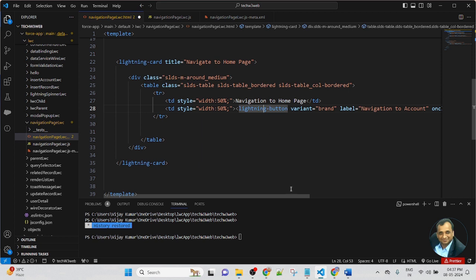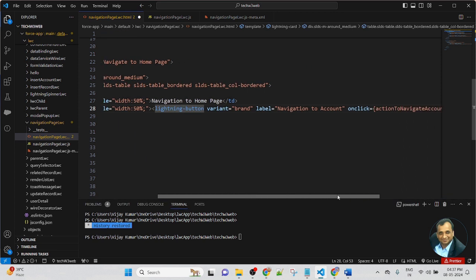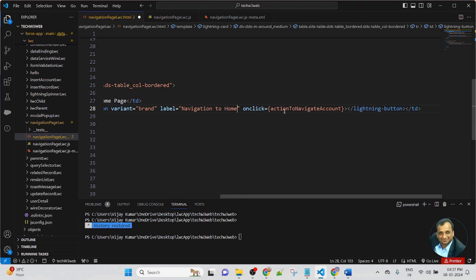And this is a lightning button, with variant brand and label navigate to home. This is the label name. And this is the onclick function. In onclick, I will change the action to navigate home. This is the button and the onclick event function. Now save the file and copy the function name. Now go to the JavaScript file.